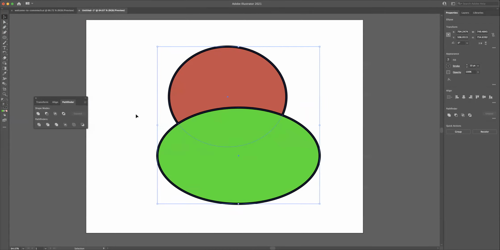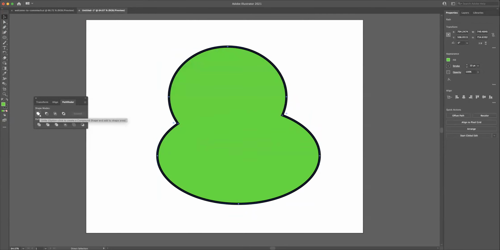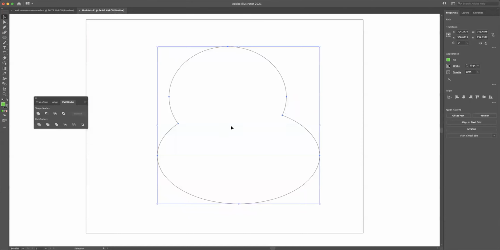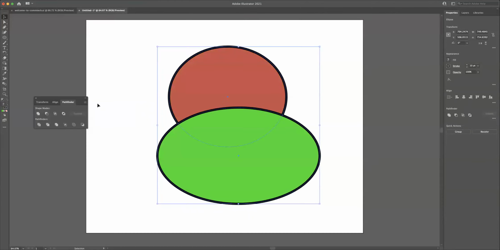While these two are selected, you have to have them. If you only have one selected, it won't work. You need to select both objects. That will unite them into one shape. I'm going to go back to my outline so you can see that that has now become the outline of that shape. Command Y. I'm going to undo.